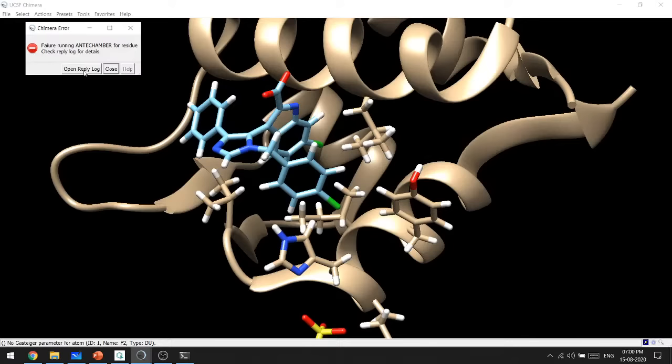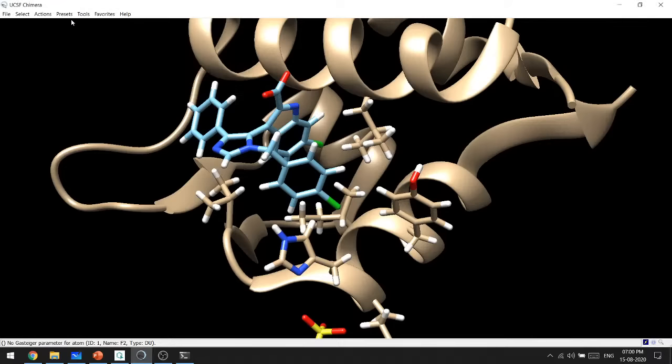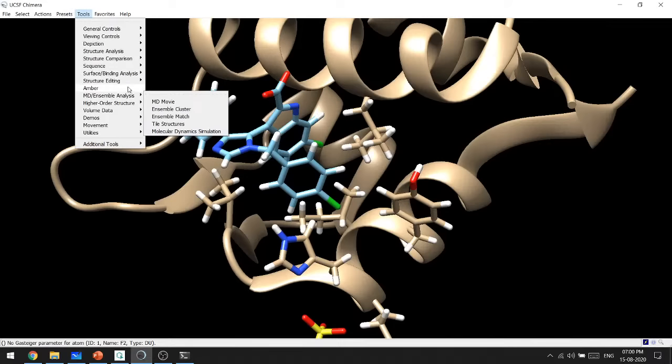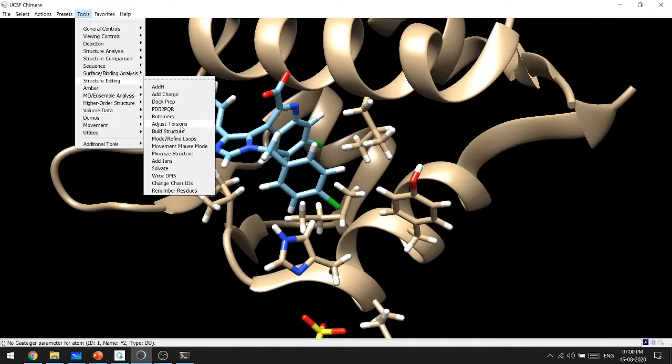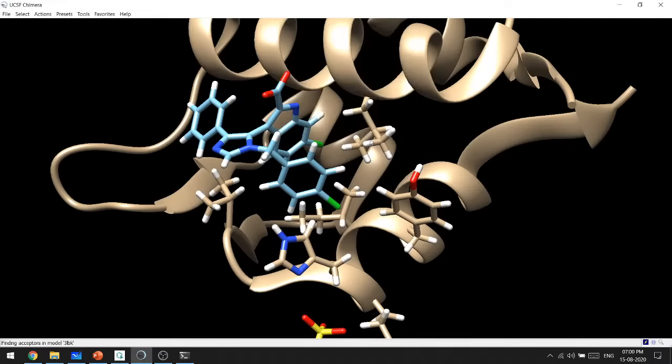Now, okay, there has been some error for one of the residues. All right. So the Gasteiger charge parameter is not available for one of the ligands. So what I'll do is I will use the AM1-BCC charges. That is fine. Okay.